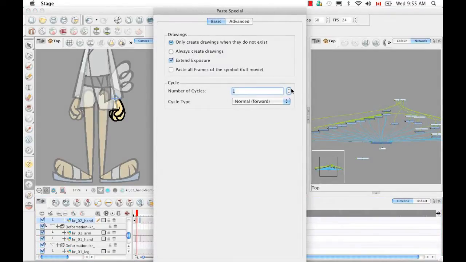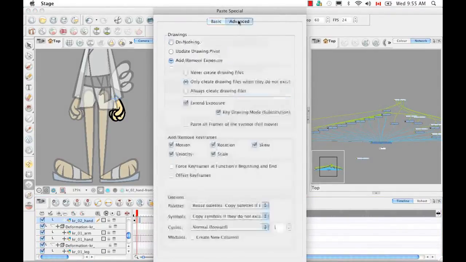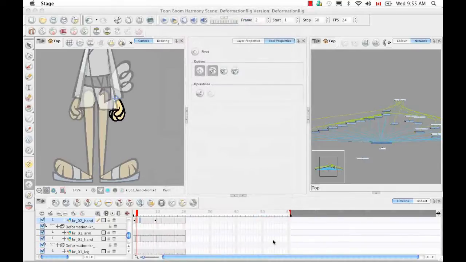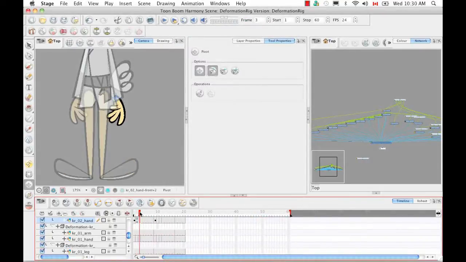Then from the Paste Special window, if you go to the Advanced tab, you can select Update Drawing Pivot and say OK or hit Enter to validate your change. And now if you scroll across, you can see that the pivot is set in the identical place for all three drawings. So I'm just going to undo that.